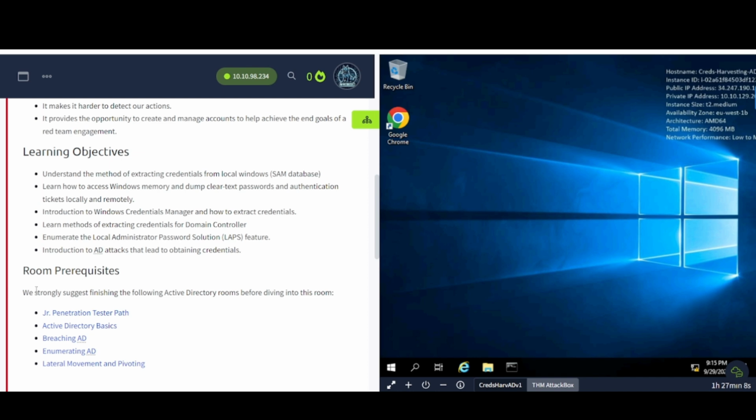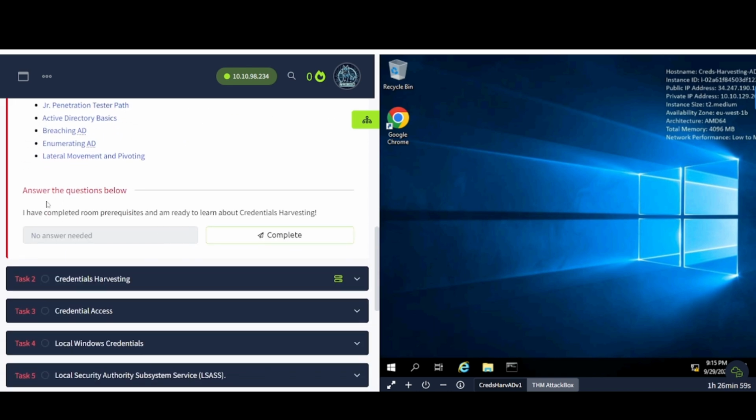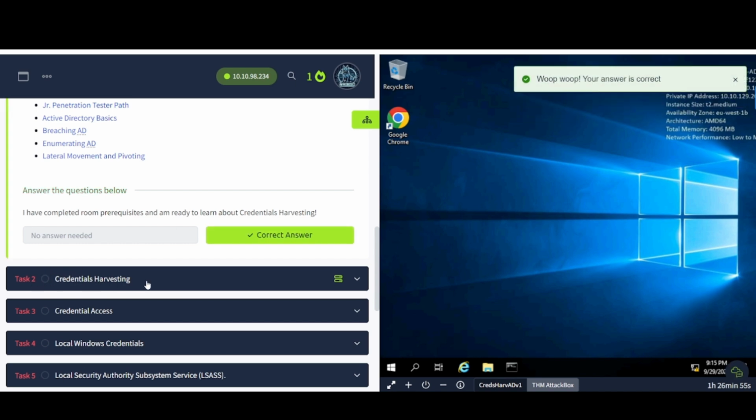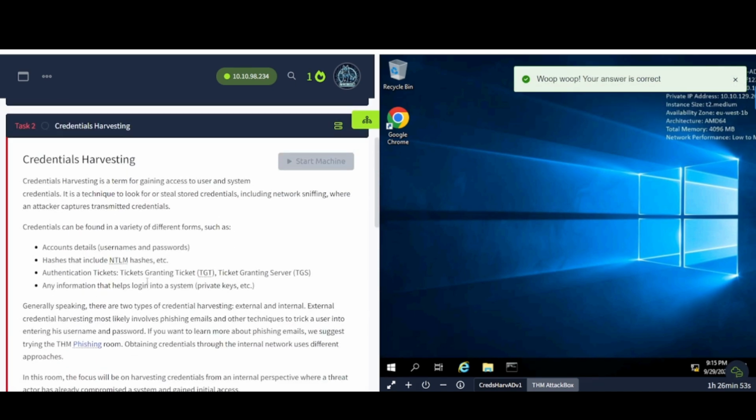Room prerequisites. We strongly suggest finishing the following AD rooms before diving into this room. So go ahead and complete these and then come back to this room if you're interested. All right, so we already got everything fired up, ready to go. Hit complete here. I'm going to get to Task 2, Credentials Harvesting, and let's see what they got.